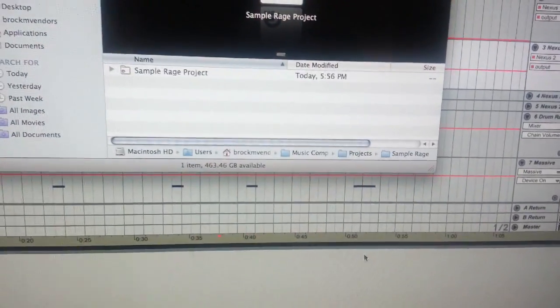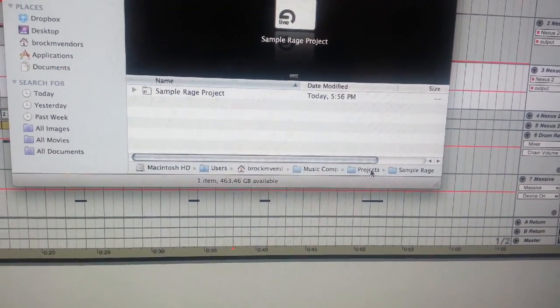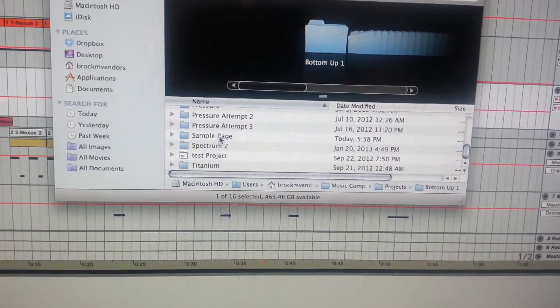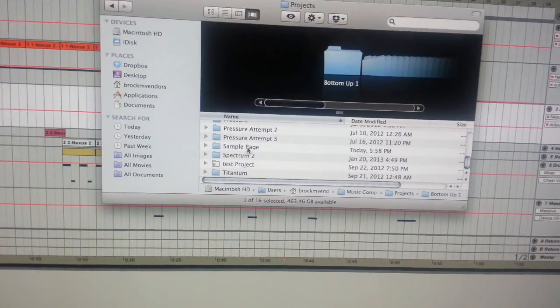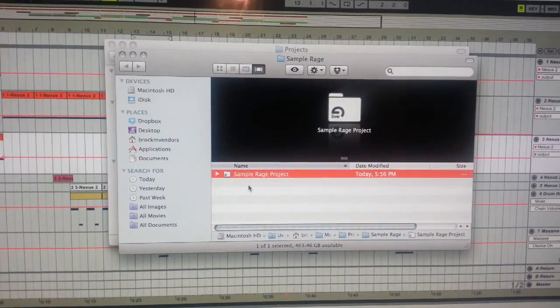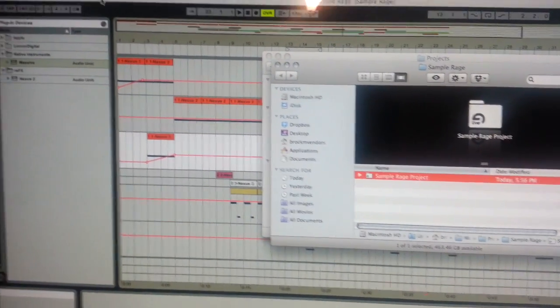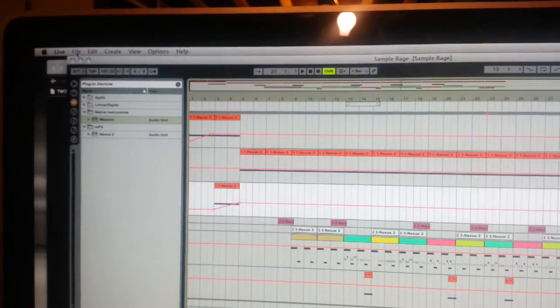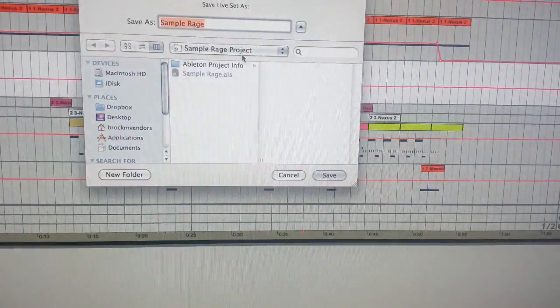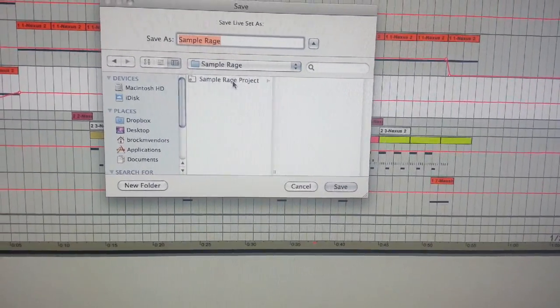Okay, so in my music comps projects folder, scroll down and we'll see Sample Rage. I created that folder before I did this project because I knew that's what I wanted to call it. So double click on it. I went in and I'll show you what I did here in Ableton. I went File, Save Live Set As, and then Sample Rage.